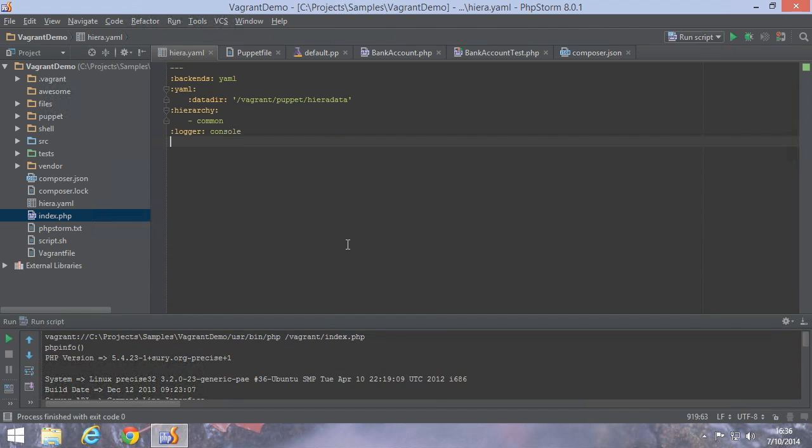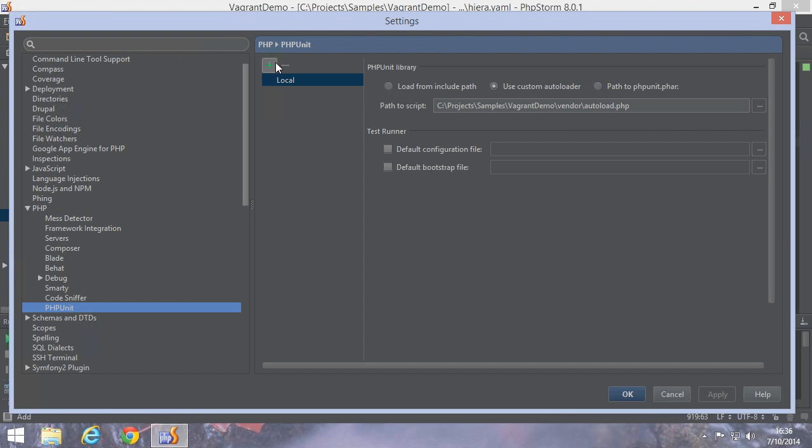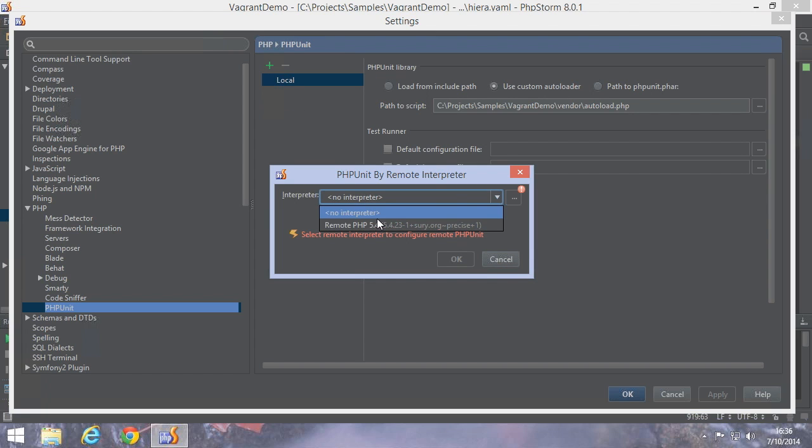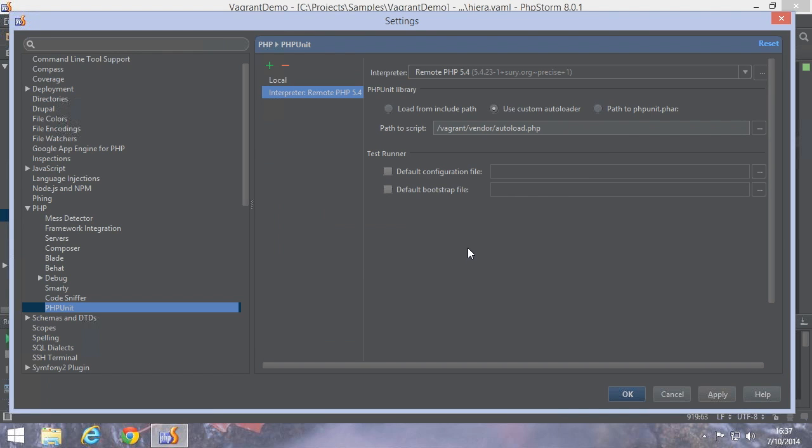Now, of course, just running scripts is not the only thing we will be doing. So we also want to be running PHP unit tests, for example. Well, we can go to the settings, go to PHP unit there, and say that we now also have a PHP unit configuration that uses a remote interpreter. Click OK, and the only thing we have to do is specify where we want to load PHP unit from.